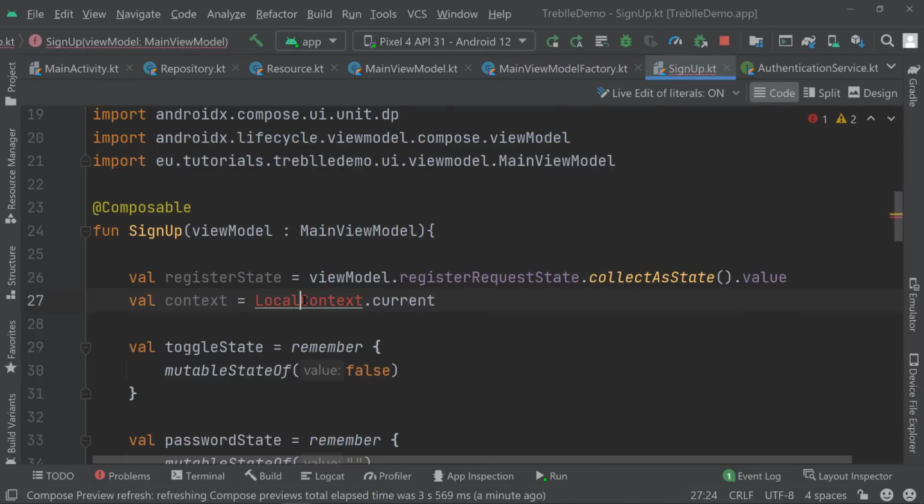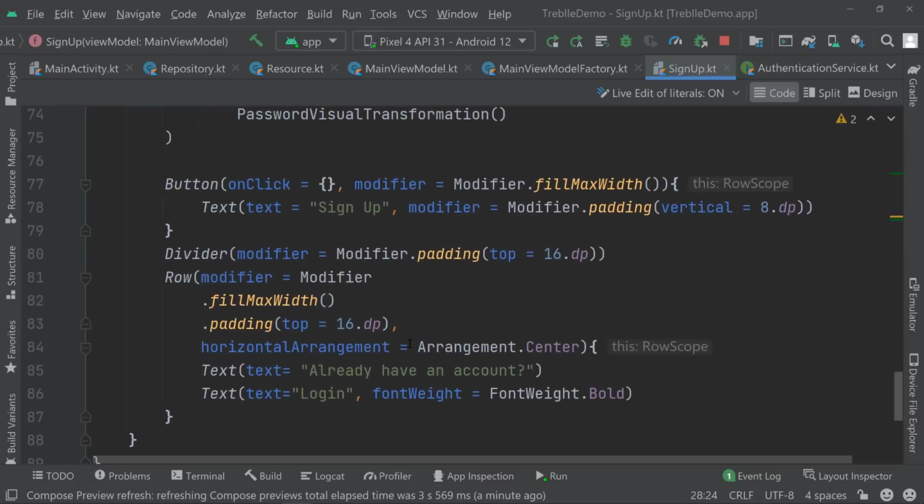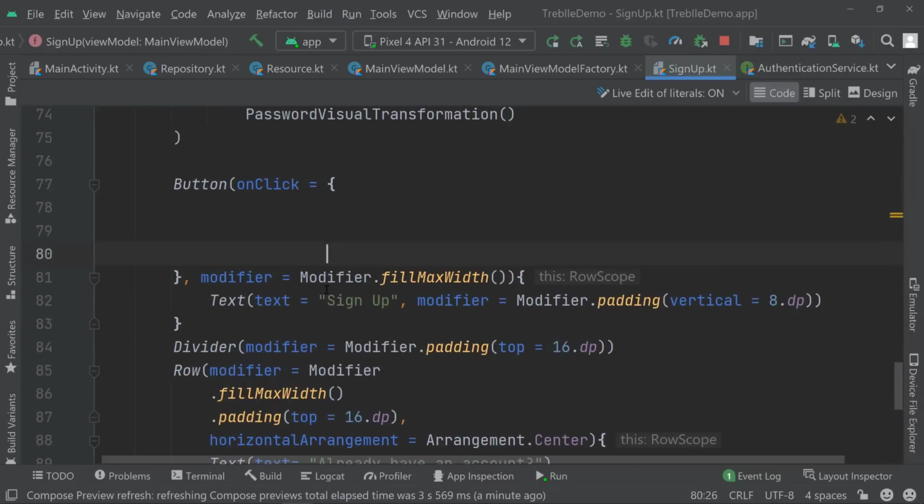So let's import local context here, because I'm going to require it in one of my next steps. So the thing is, once we click on the button here, the sign up button, this button that says sign up in the text, we want to do something. We want to actually register the user.